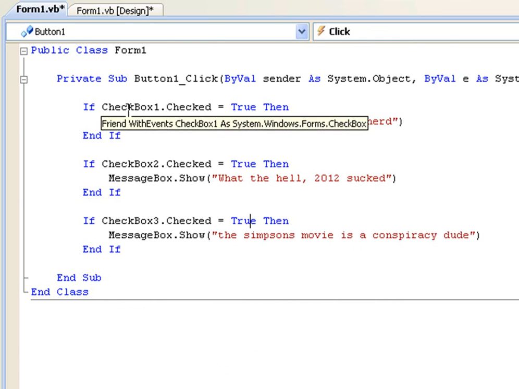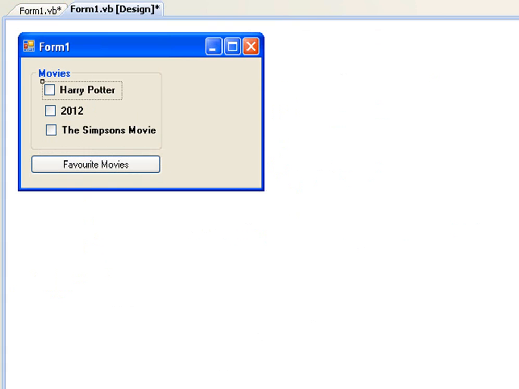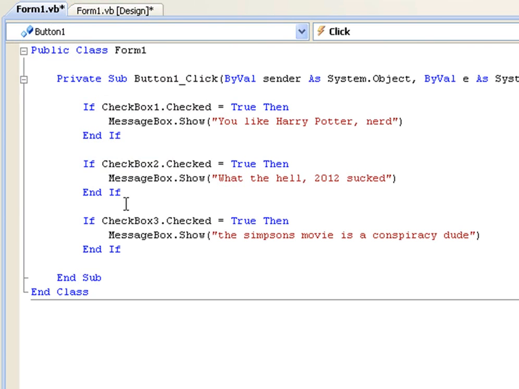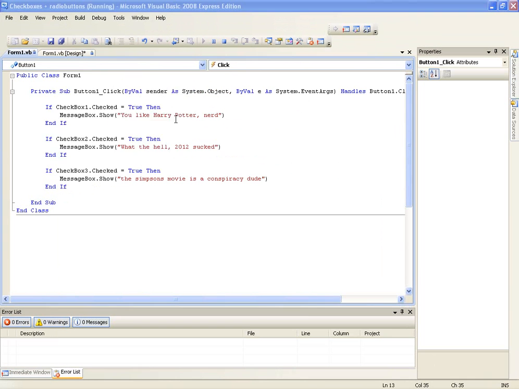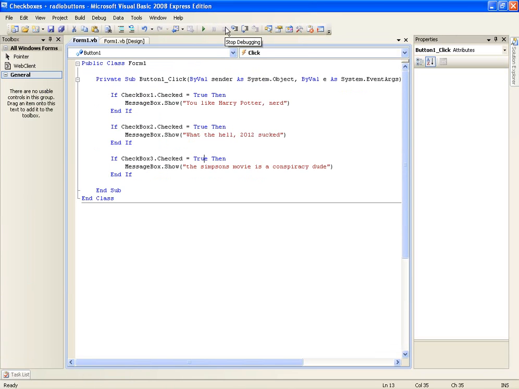Okay, so we'll go over this quickly. Just saying, if the CheckBox1.Checked is true, then it'll say like Harry Potter, because checkbox1 is Harry Potter, and then it goes down 2 and 3, exact same thing. So let's test that out. We'll just do Harry Potter for the moment. You like Harry Potter nerd? Let's try the Simpsons movie and Harry Potter. Like Harry Potter nerd and the Simpsons movie conspiracy, dude. And if you try them all together, you like Harry Potter nerd, what the hell 2012 sucked, and the Simpsons movie is conspiracy, dude. Okay, so that's basically how you'd use radio buttons and checkboxes.